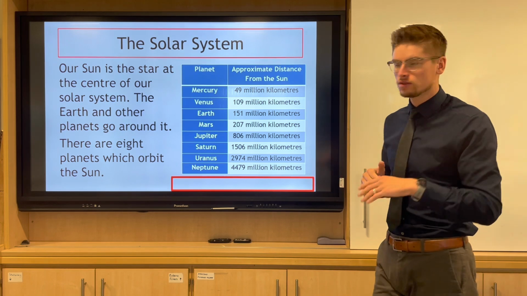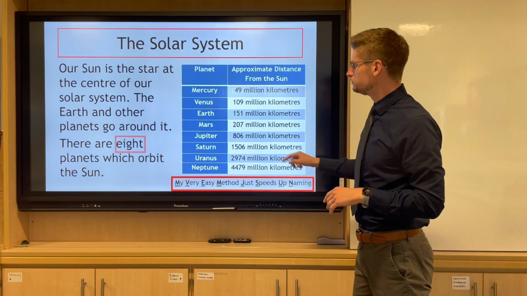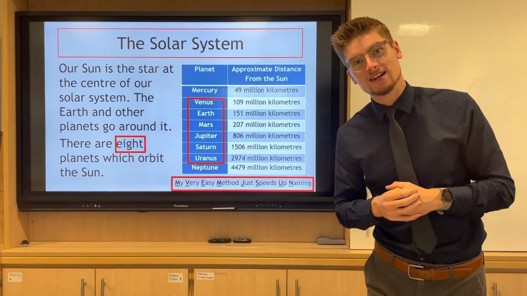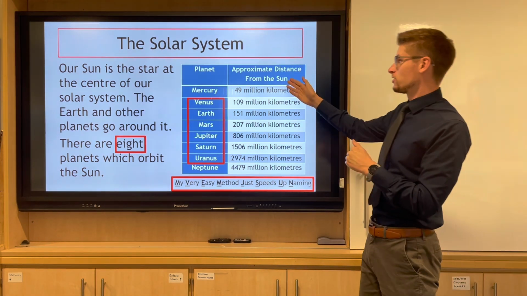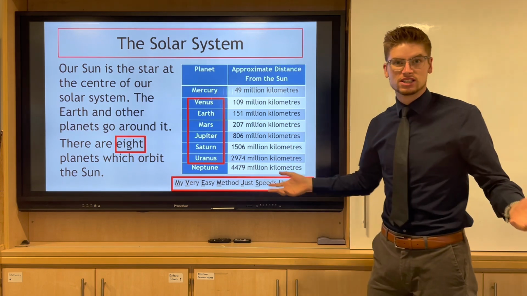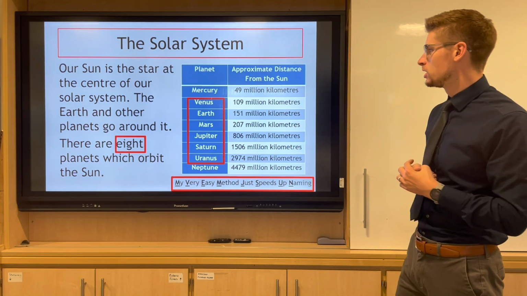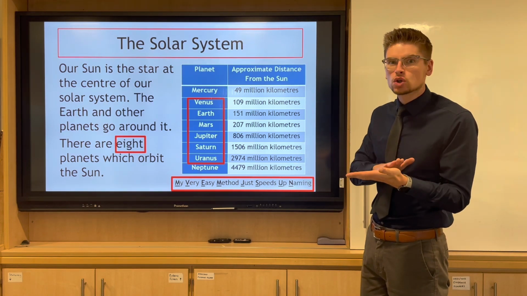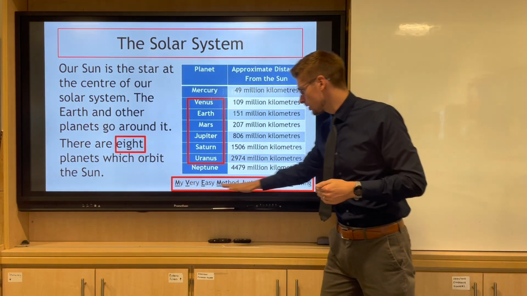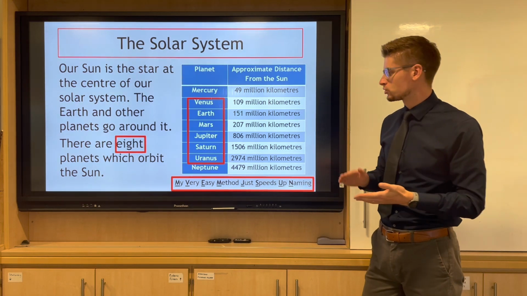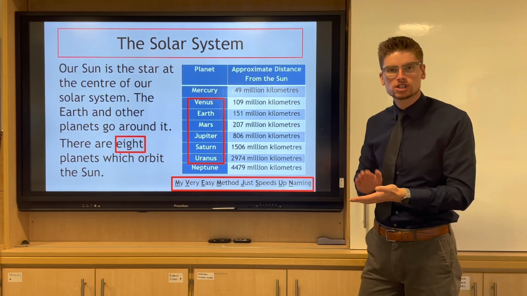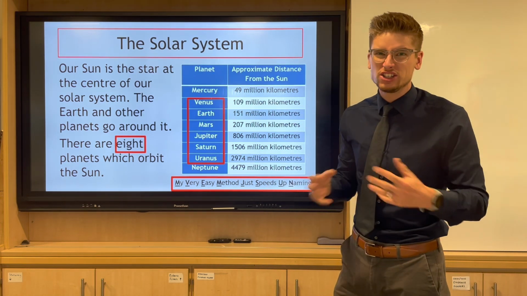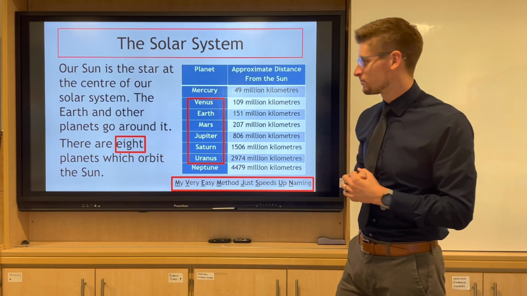8 planets. The order of them is Mercury, Venus, Earth, Mars, Jupiter, Saturn, Uranus, and Neptune. And you can see that the further away you go from the sun, the bigger the distance is. That makes a bit of sense, doesn't it? Sometimes what you need to do is put a mnemonic down here that helps you know the order of the planets. My very easy method just speeds up naming, going through the first letter of all the planets, and it's a good way of remembering them in order.